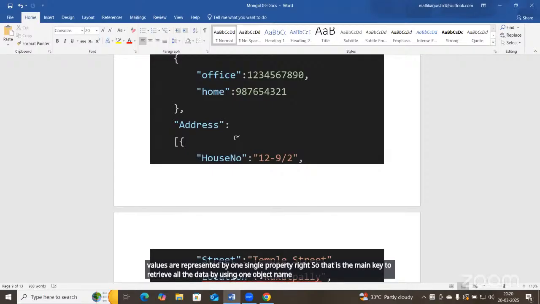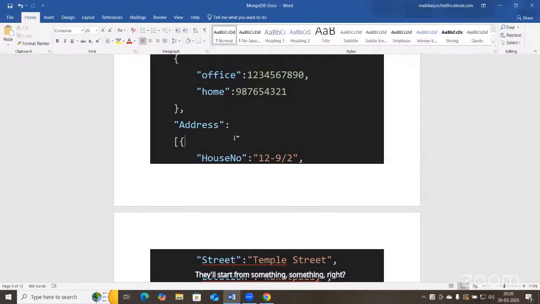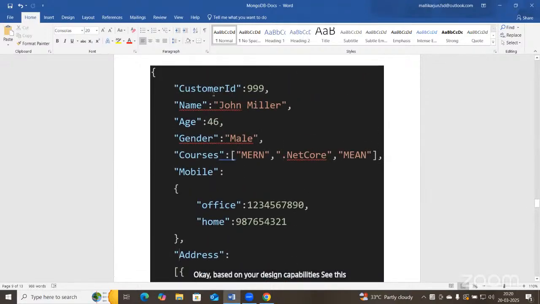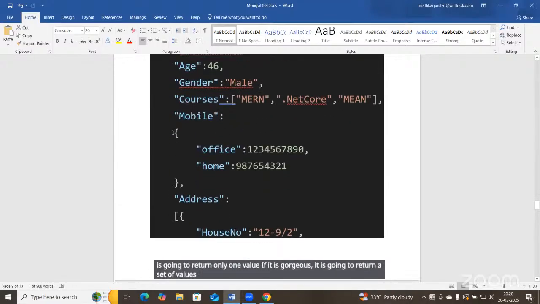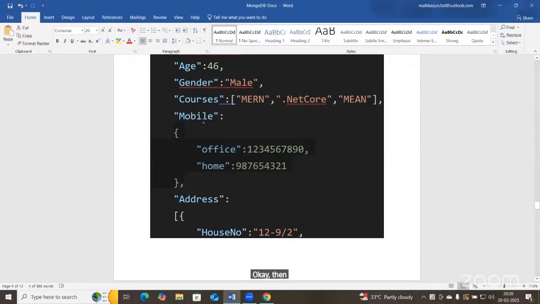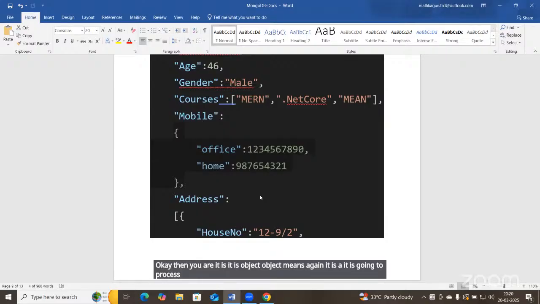Even it is not a query, like select star from something. It is simply object dot property, based on your design capabilities. If it is just customer ID, it is going to return only one value. If it is courses, it is going to return a set of values. If it is a mobile, it is going to return an object. Object means again it is going to give you all the object advantages, right or wrong?